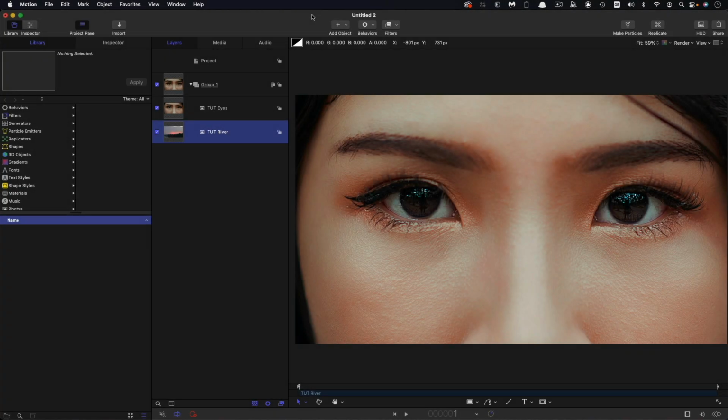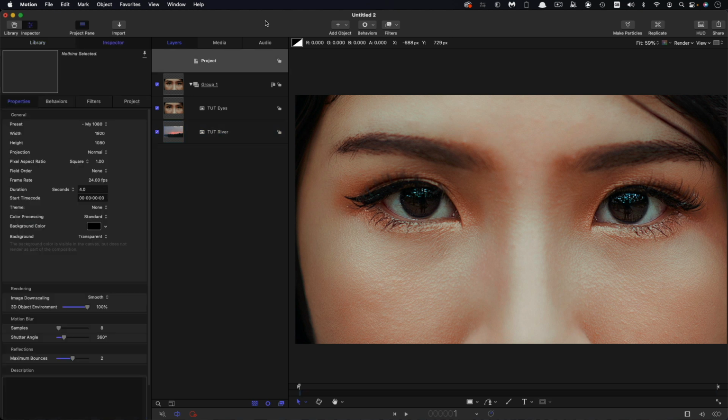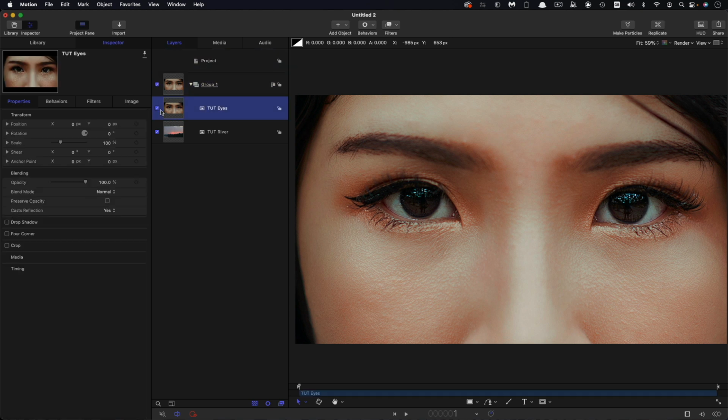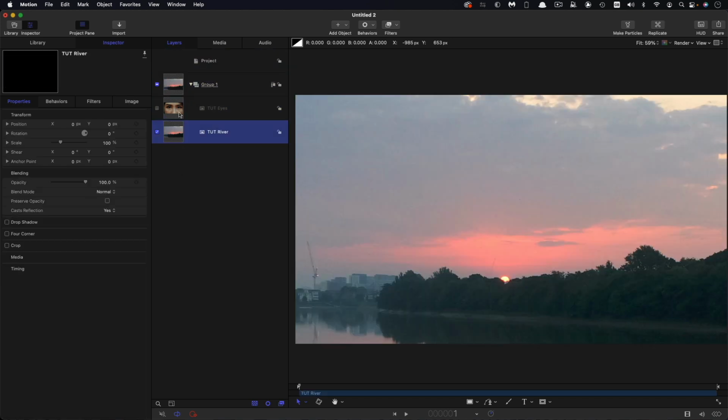So as I say, we're going to be building this as a Final Cut effect template, but I'm going to start off by actually creating just a simple Motion composition. Given that this is a static effect, there is no animation in it, but in the interests of full disclosure, I'm using 1920 by 1080, frame rate 24 frames a second and a duration of 4 seconds. So I've got my two images in here. I've got these eyes and the river shot.